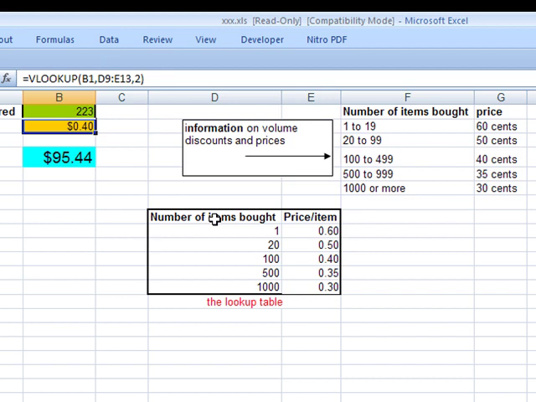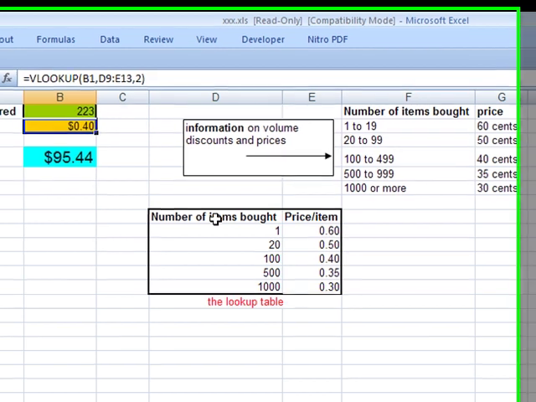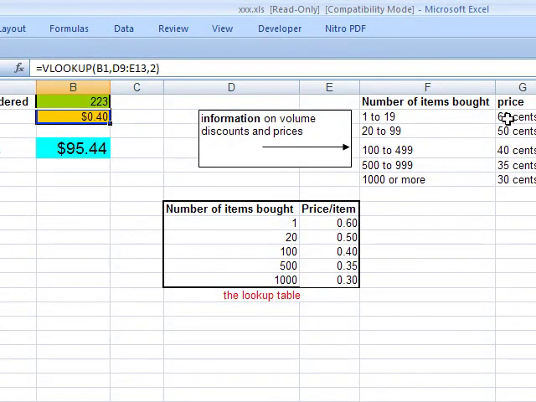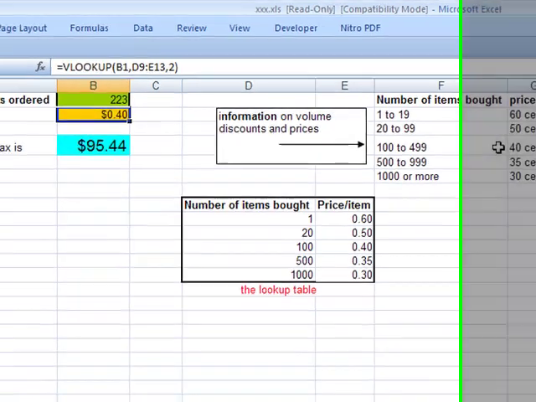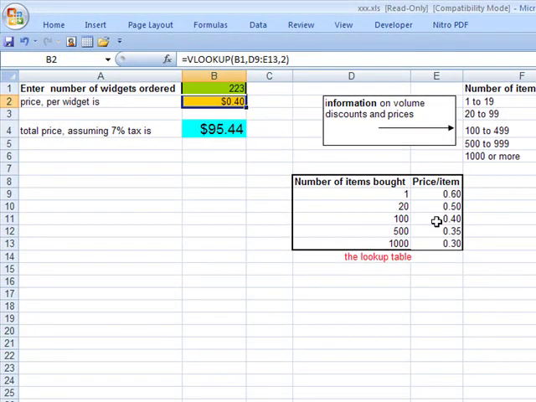The way you found the result of 40 cents is that Excel starts at the top of the table in cell D9 and continues down until it finds a value that's greater than what was typed, namely 223. At that point, it goes up one cell and over to the column indicated in the formula. In our case, it's 2. And 2 means the result is found in the second column of the table, going from left to right, namely 40 cents.